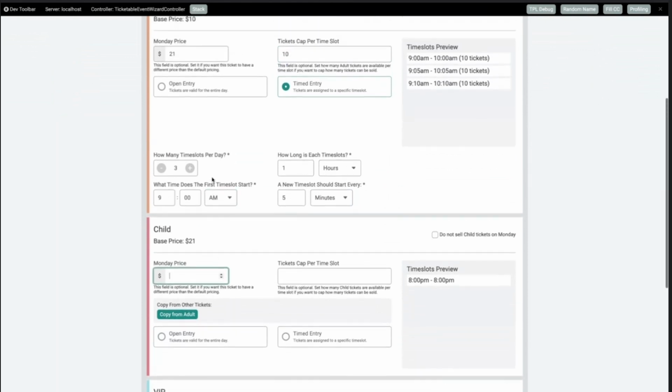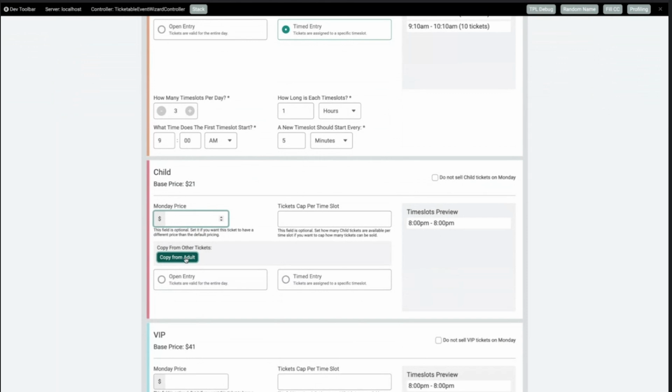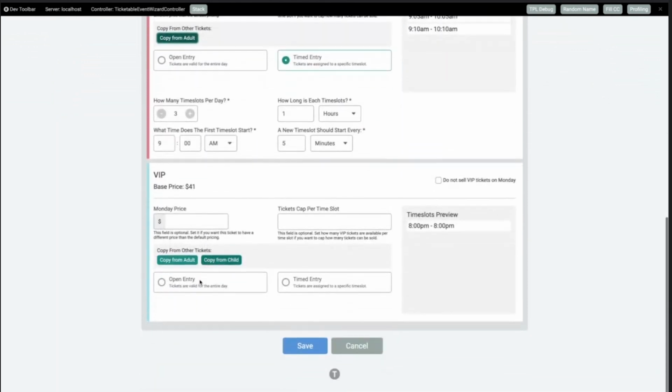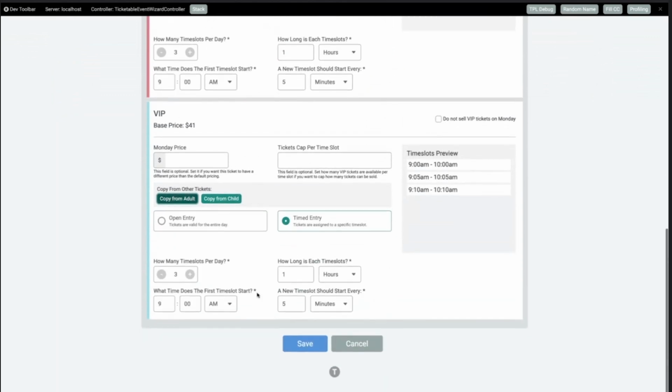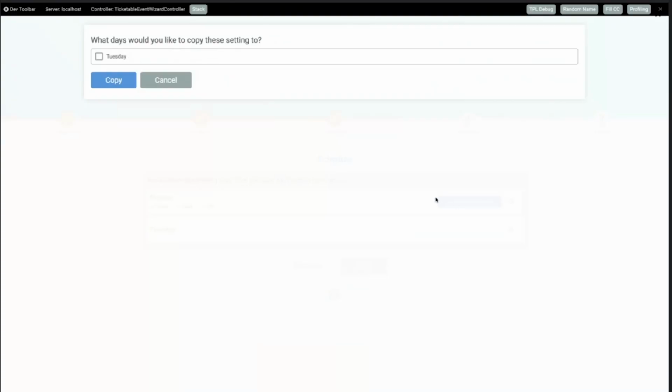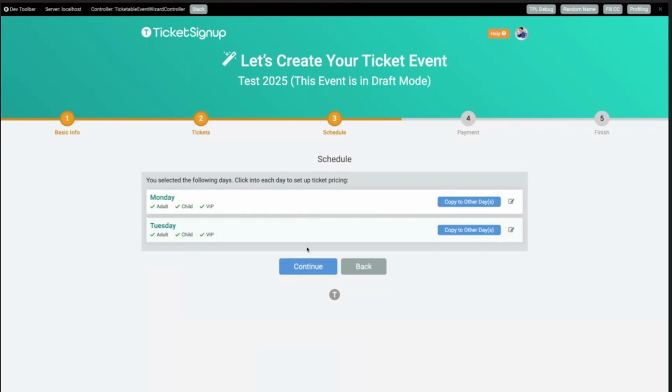And since we have set it up already, we have this option to copy over what we just did. And let's save. So now we have set up the pricing for Monday, and if you just have the same pricing for every weekday, you could just do that and copy over to Tuesday as well and continue. So we're really trying to optimize it now to make it easy to set up.